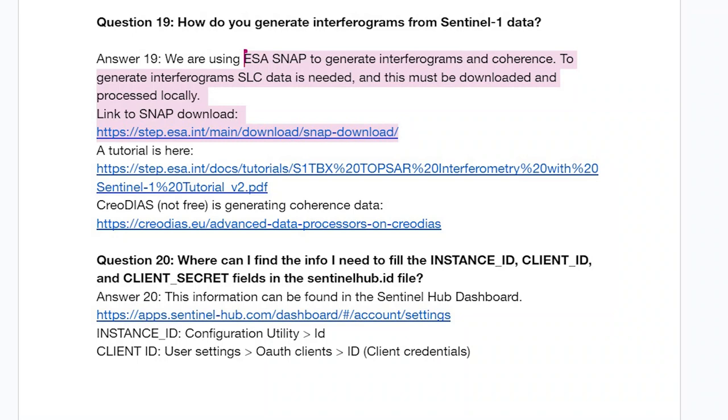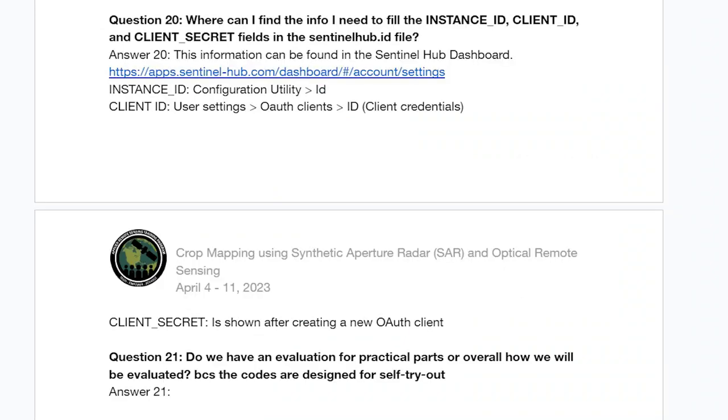And in addition to that, we have been speaking about the access to the Copernicus data through different platforms. And one of the platforms is called CreoDIAS, which is not free. And this is, according to my knowledge, the only one that has already pre-computed coherence data. Okay, great. Thank you, Krištof.